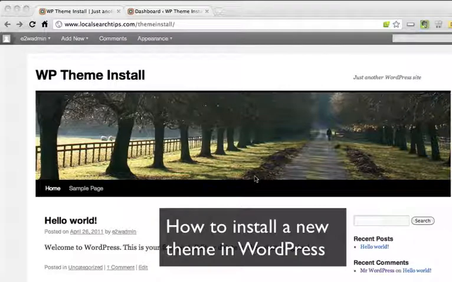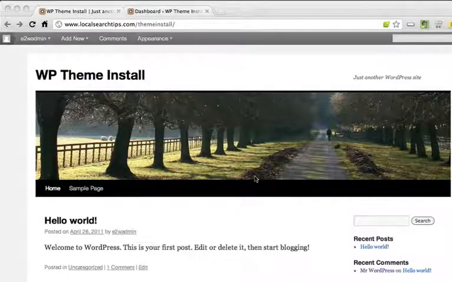new theme in WordPress. WordPress has made it really easy. You used to have to use an FTP program to do this and a bunch of other stuff, but they've made it super easy for installing themes now. All you need is the zip file for the theme.